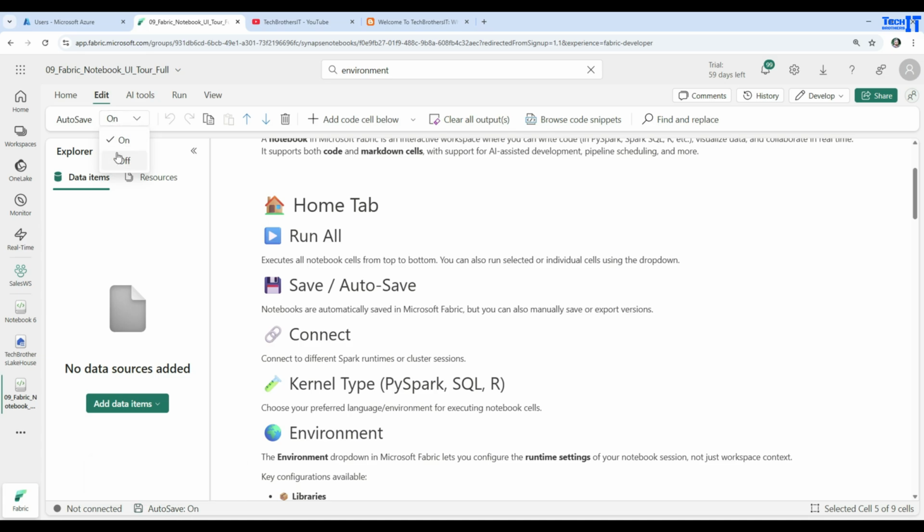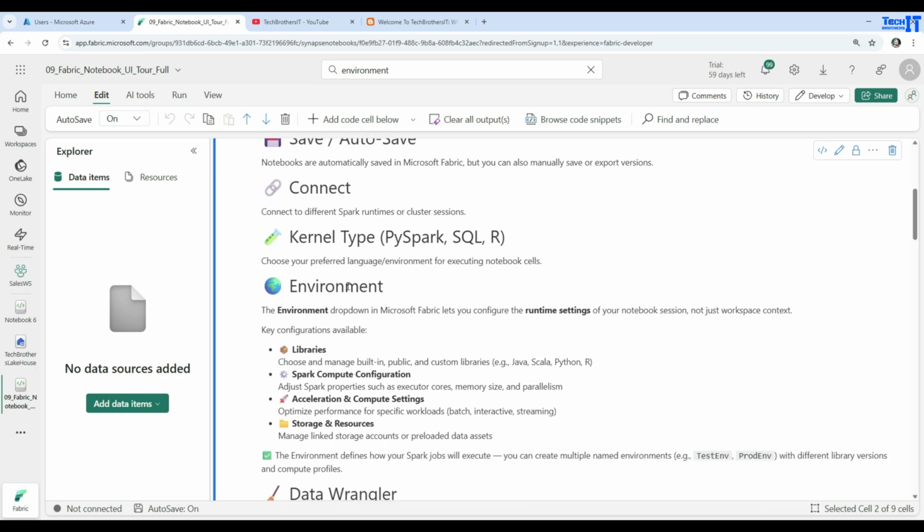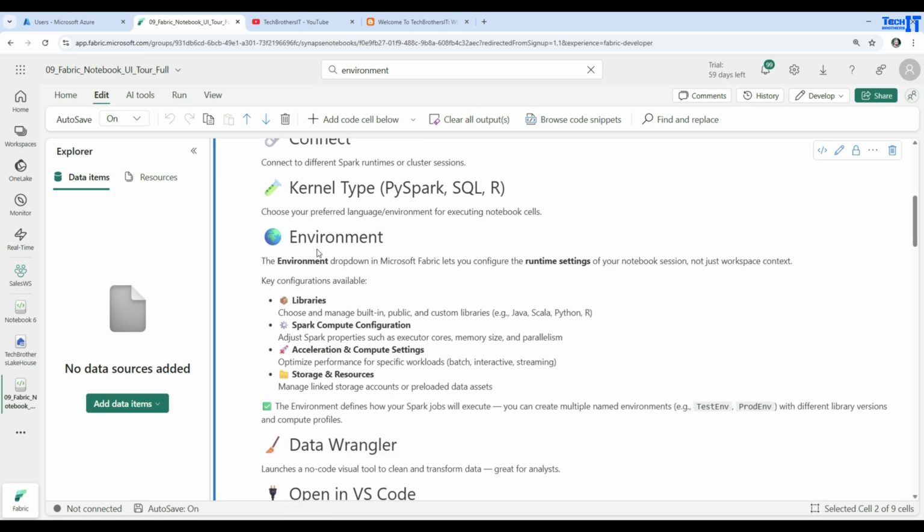You can turn it off or turn it on, but in my case I have turned it on because any changes I want to make, I want to save them. Now in this case, we have covered the kernel. Now let's go ahead and take a look at the environment.